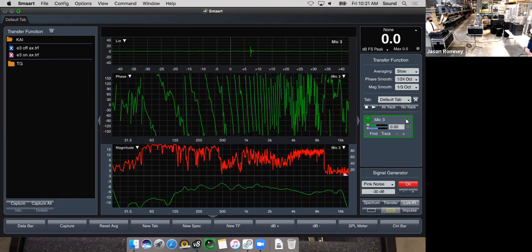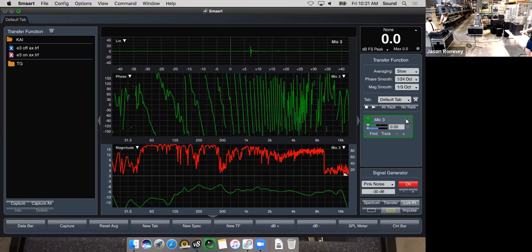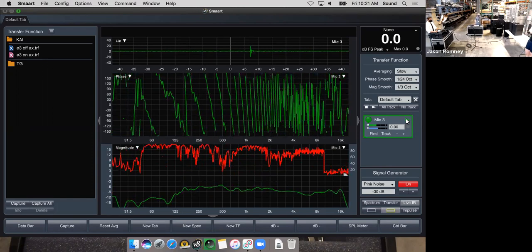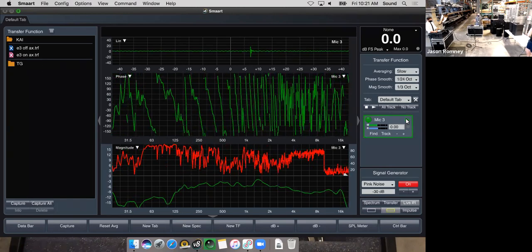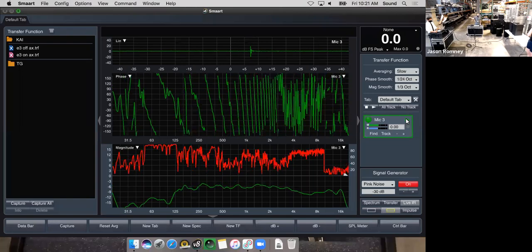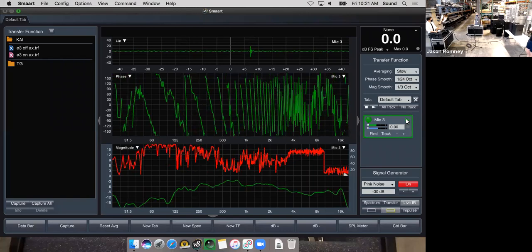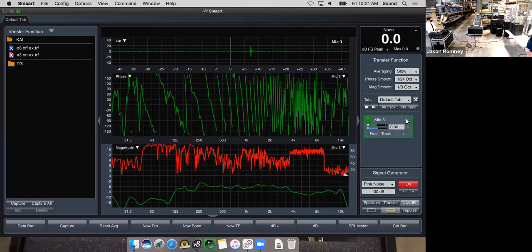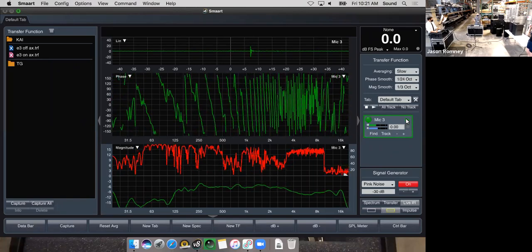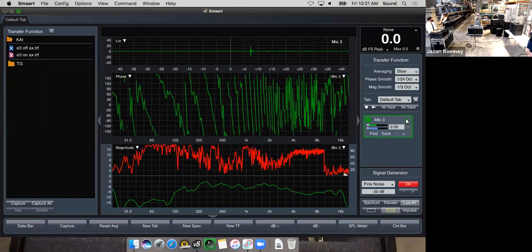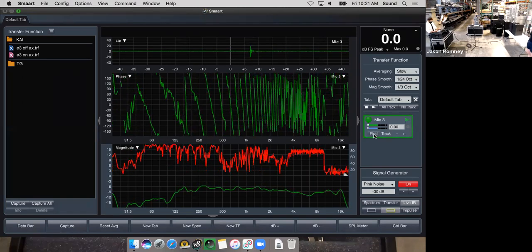Oh, so you have to change it. Yes, so there's a certain amount of time that it takes for the sound to come out of Smart, go through the amp, come out of the loudspeaker, travel through the air, get to the mic, and get back into Smart. And you need to account for that time in your measurement. The easiest way to do that is to use that little find button for find delay.